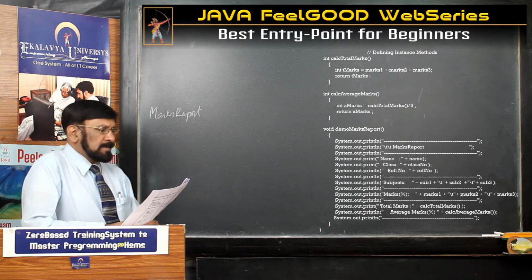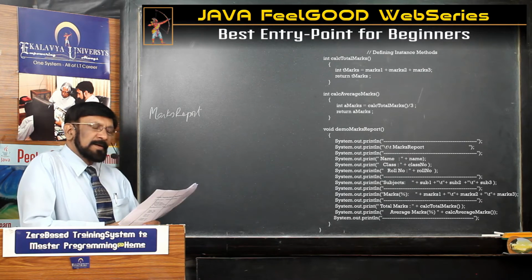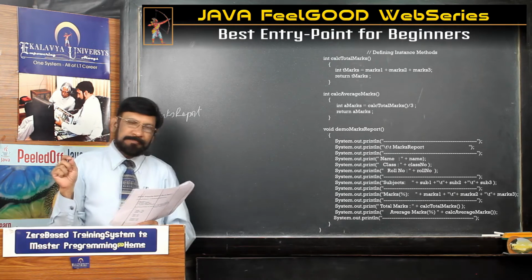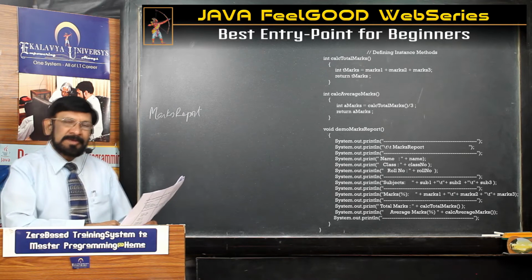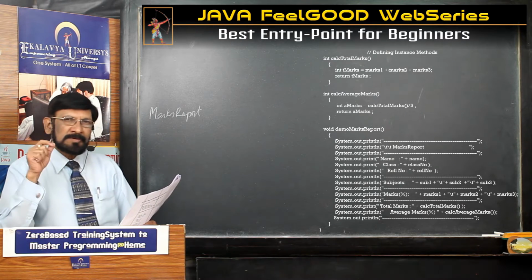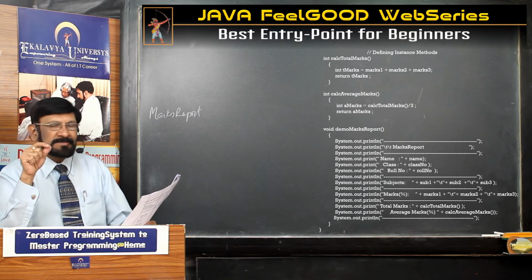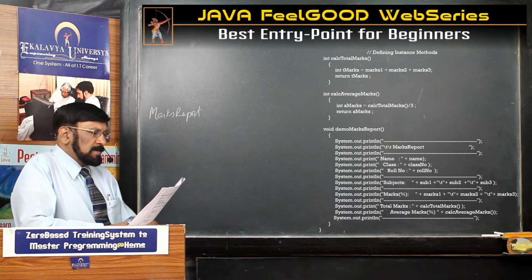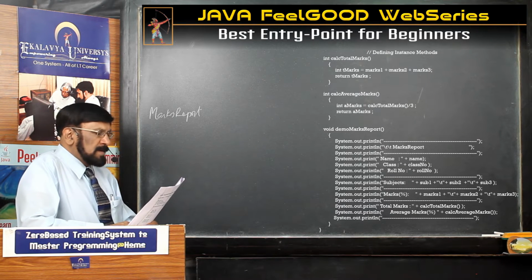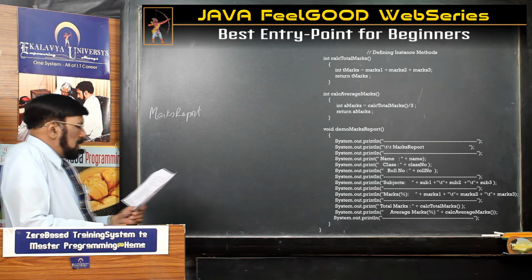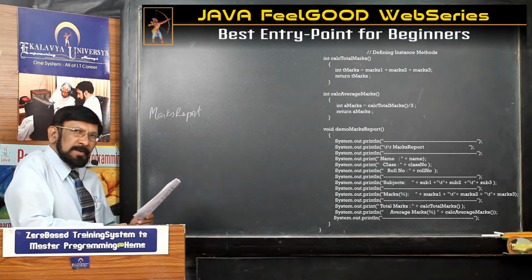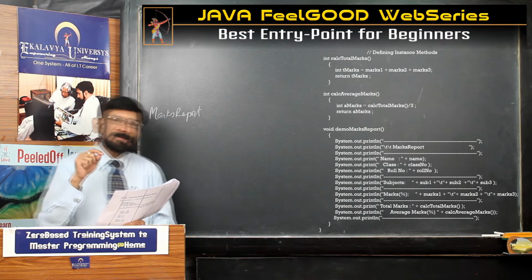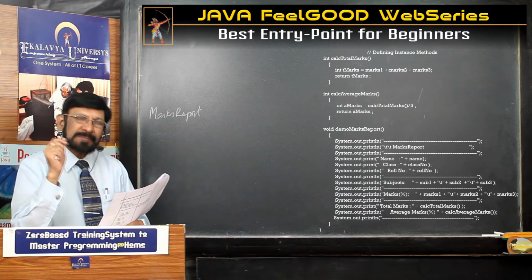Thereafter, calculate average marks. What is the formula? Total marks by 3 papers. Actually here, the calculate total marks method returns the total marks. That's why you write the body of calculate average marks like this: int average marks is equal to calculate total marks by 3. That method you call, the same way you behave in real life.